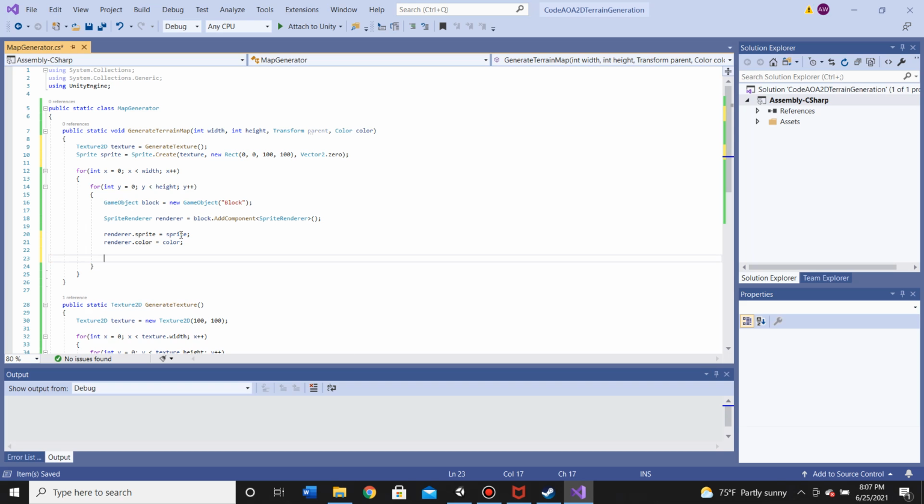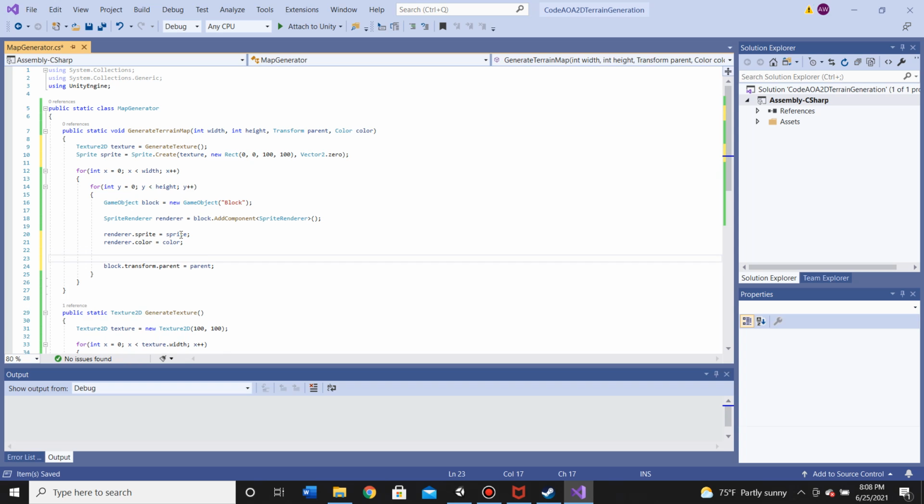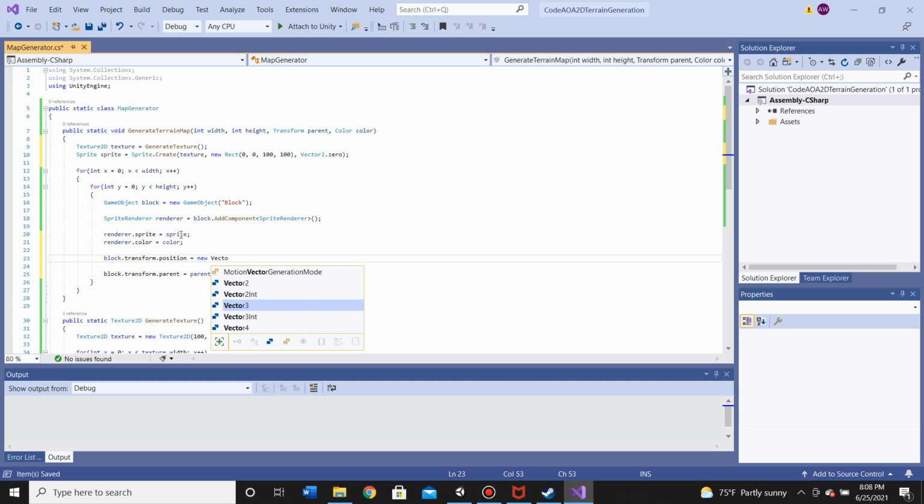For the last part of creating this grid, first of all, I'm just going to set the parent of the block. So I'm going to do block.transform.parent and set that equal to that parent parameter variable. And then above that, I'm also going to set the position. So I'm going to do block.transform.position is equal to a new Vector2 with the x and the y integers in the for loop.